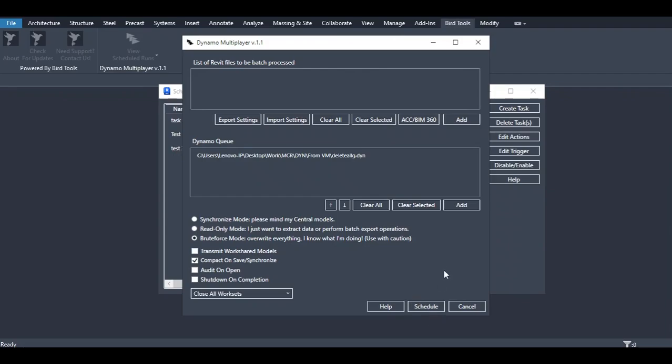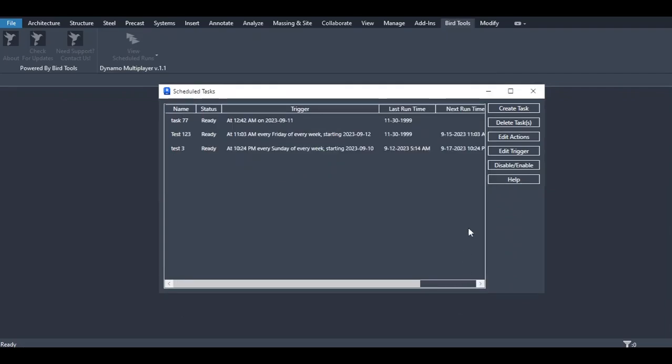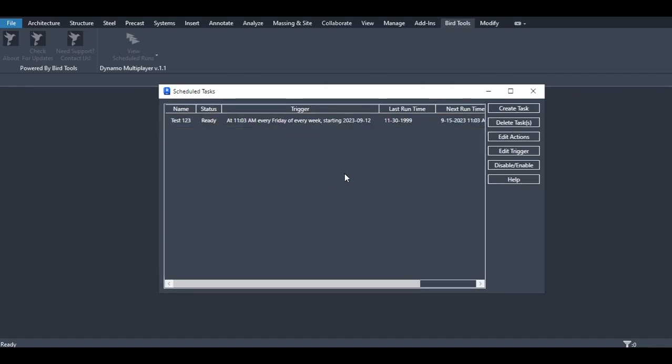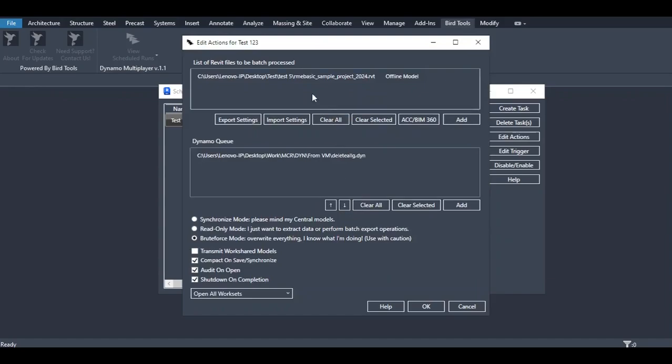We've already shown how a task is created. I'm not gonna go through it. Now there are other things you can do to manage your tasks. So let's say I want to delete the other tasks. I can select them and delete tasks, and they will be deleted. Okay. I can edit any actions I've defined. So I can go to edit actions and see the files and the scripts, because I can add several scripts, and the settings and modify them for this task.